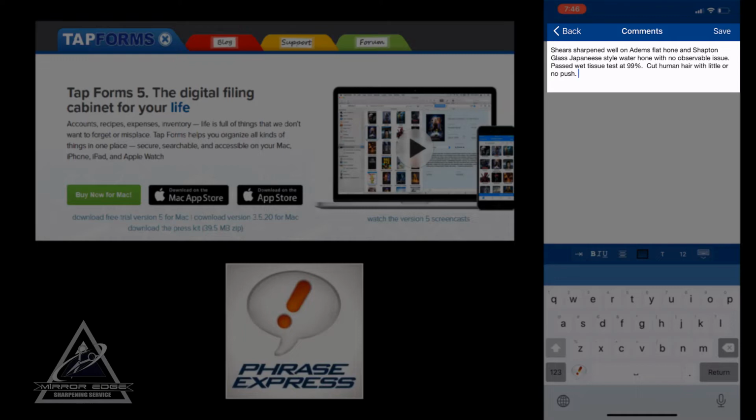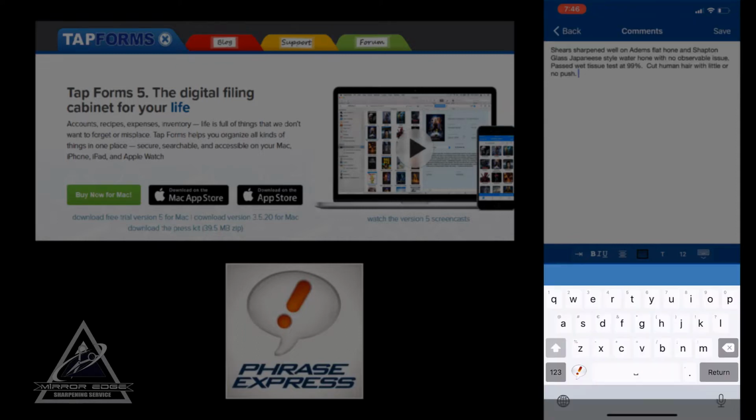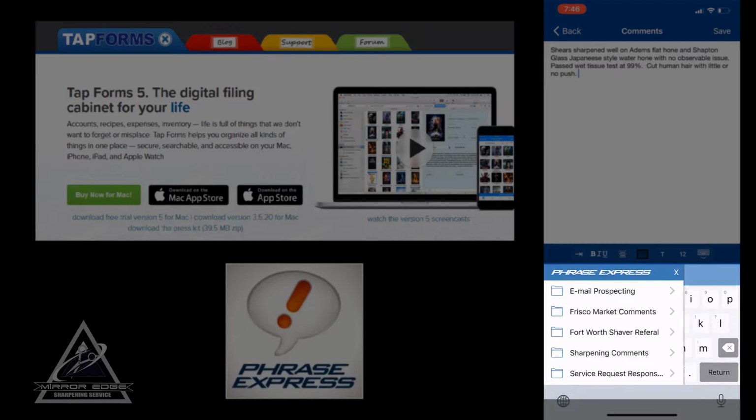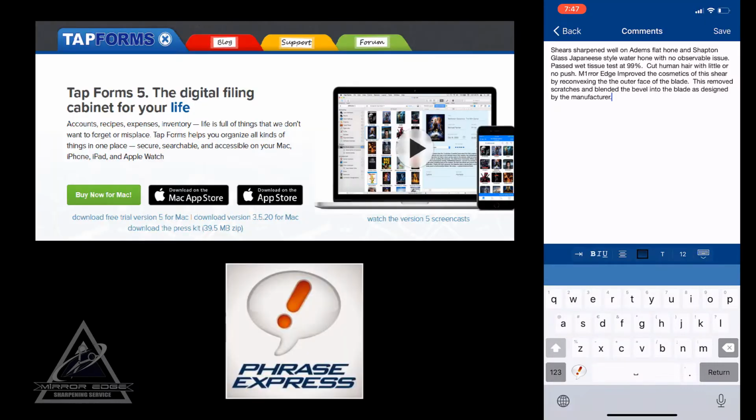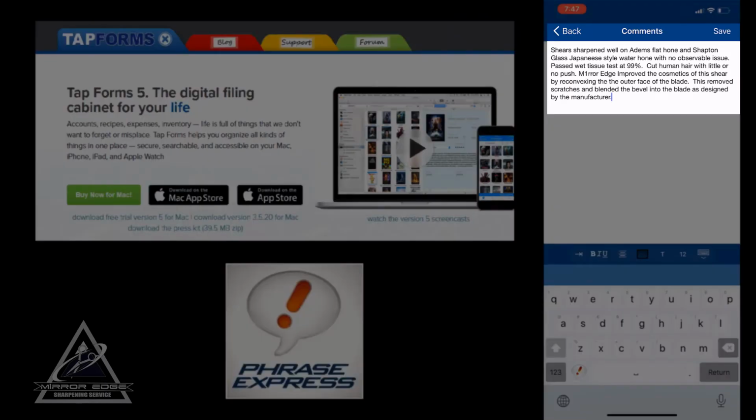It says shear sharpened well, 8Ms flat hone, and Shapton glass Japanese water hone, which you could say waterstone, with no observable issue. Pass wet tissue tested 90%, 99%, and cut human hair with little or no push. But say I also reconvex the shear. So Mirror Edge improved the cosmetics of the shear by reconvexing the outer face of the blade. This removed scratches and blended the bevel into the blade as designed by the manufacturer.